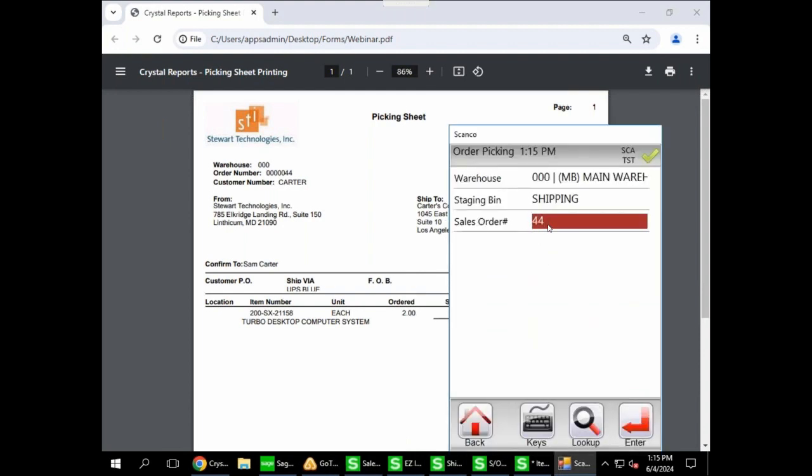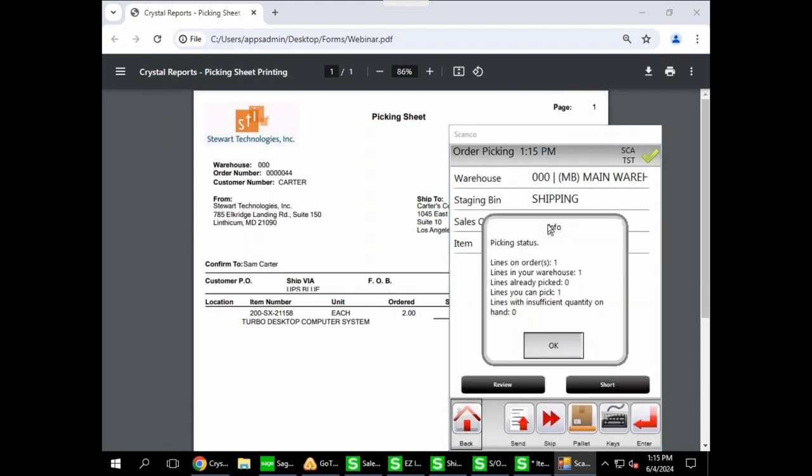If scanned, it'll just populate that sales order number on here, and then give you a recap of what you can and can't pick from that order. So as you can see in here, there's one line in that order, lines in your warehouse, and lines you can pick. So it gives you that information prior to starting the picking process, just to give you a recap or an idea of what you're actually going to pick for that. Okay.